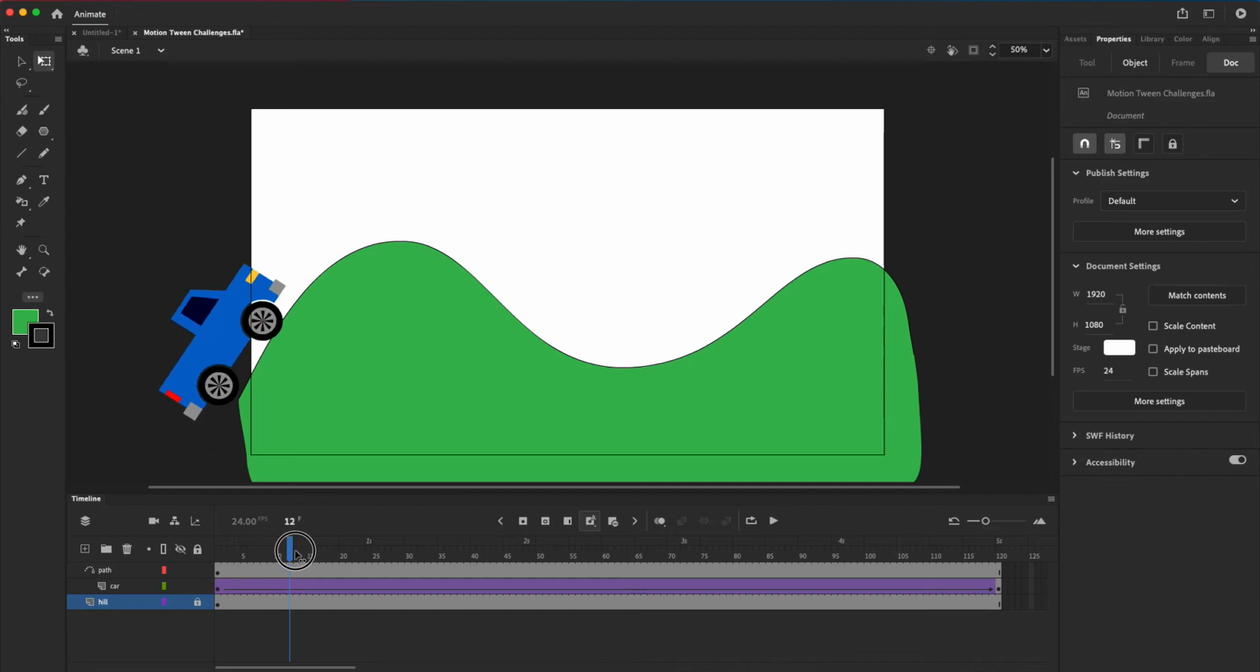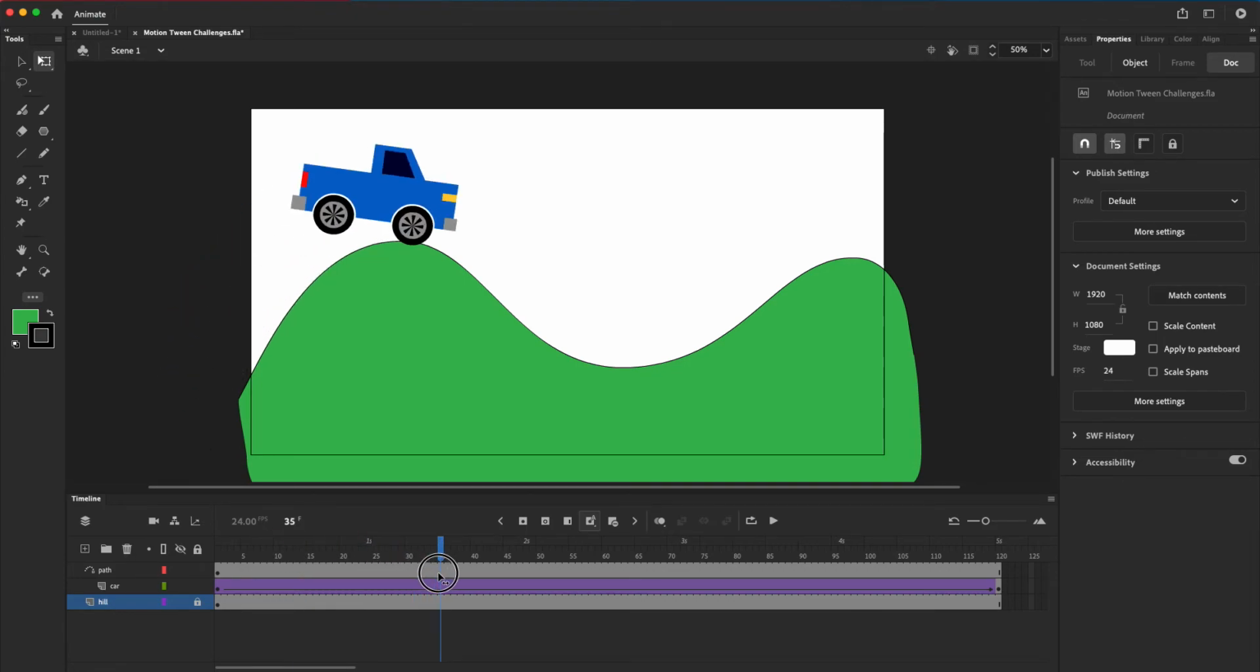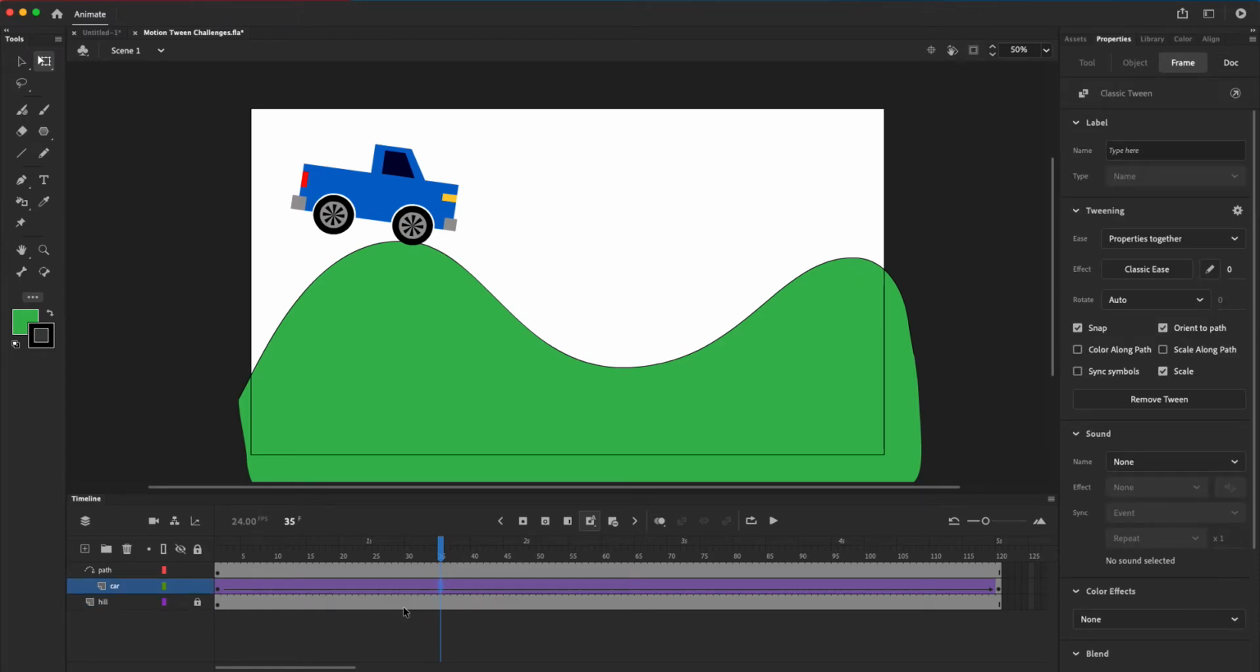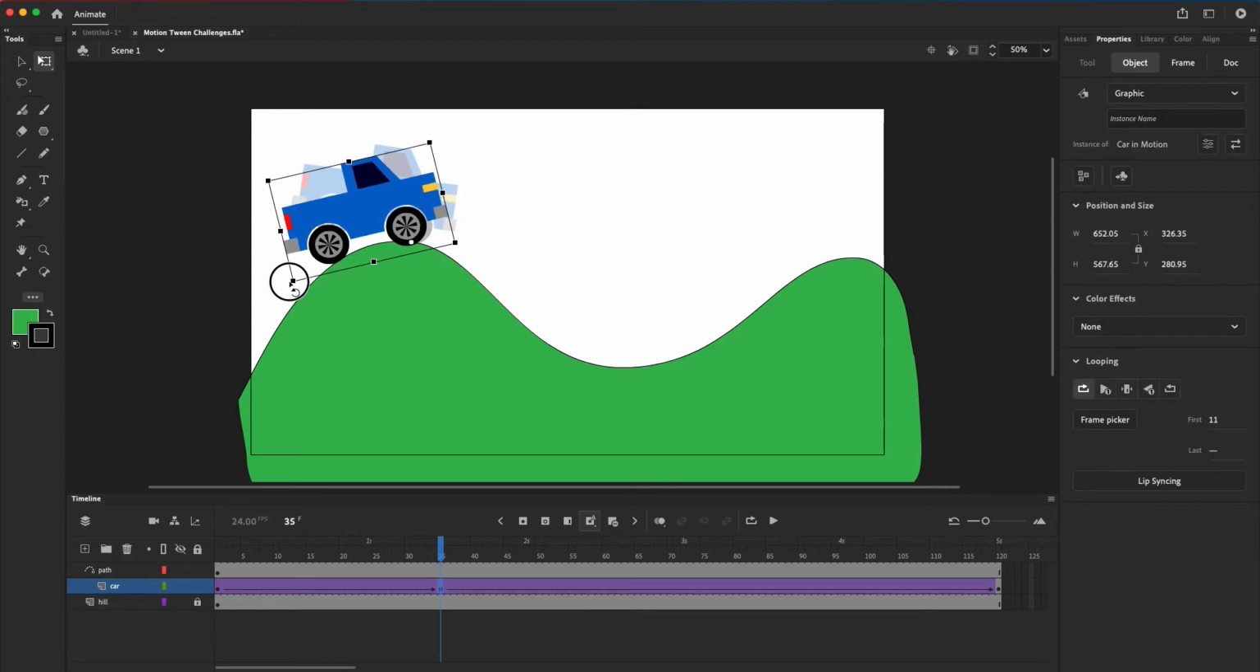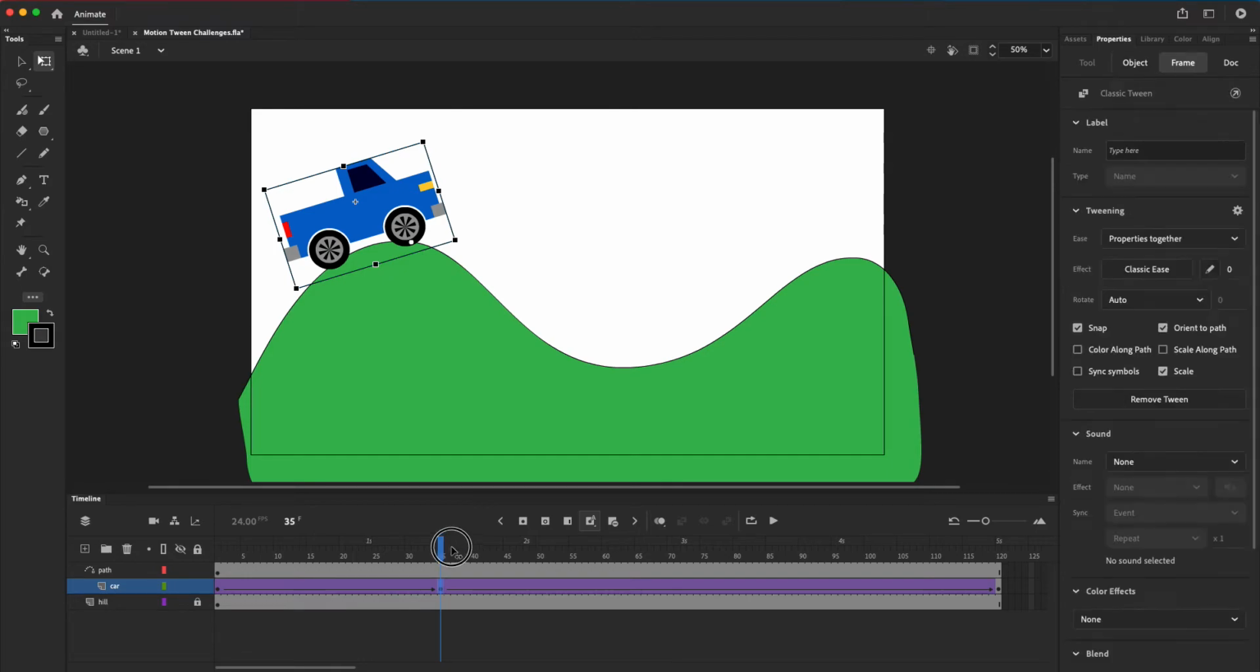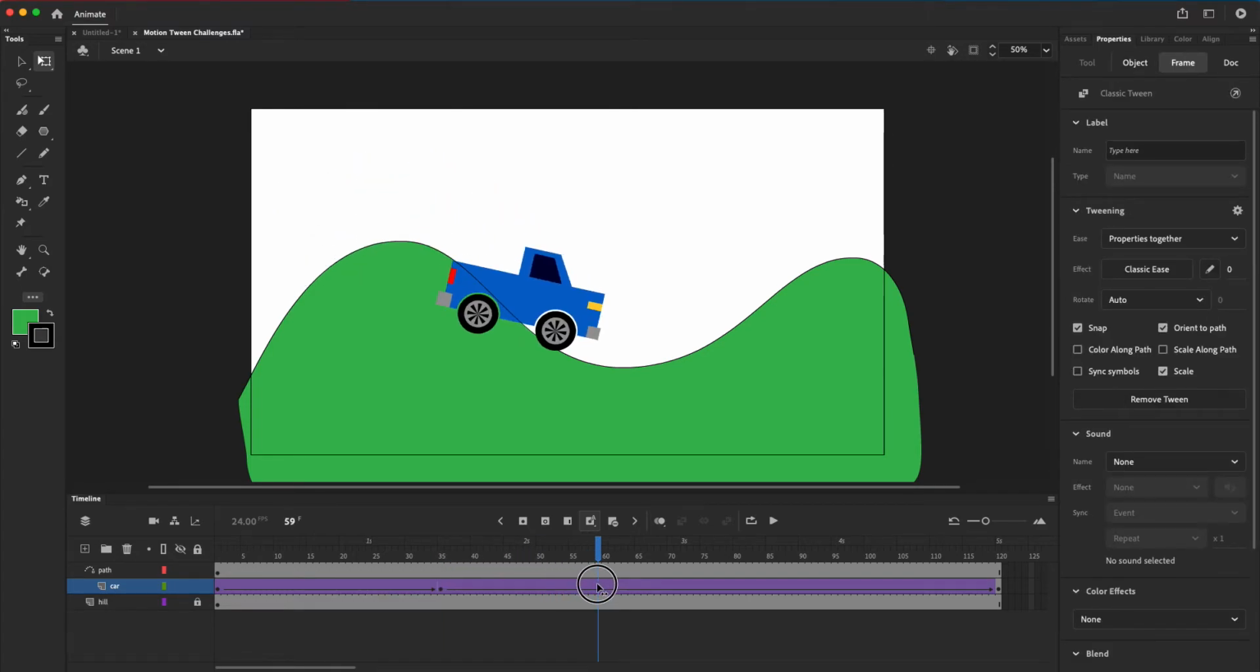So now let's look at about right here. That's where it gets really, really bad. So that's where I'm going to put my keyframe. I'm going to add a keyframe right here, and I'm just going to simply rotate it down. And I'll try to keep those two tires looking about the same. Yeah. That's where it gets real bad.